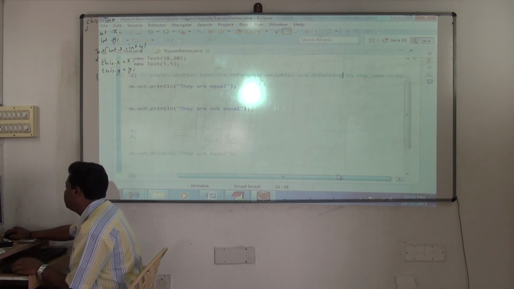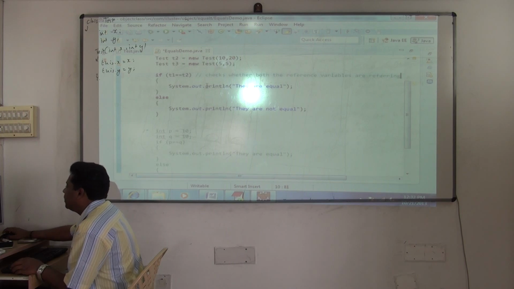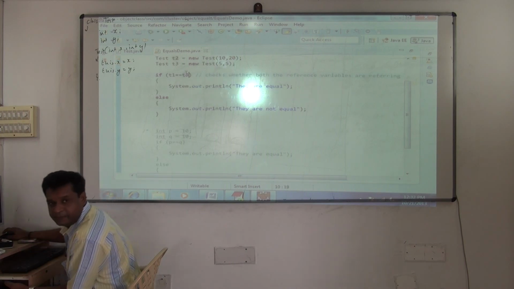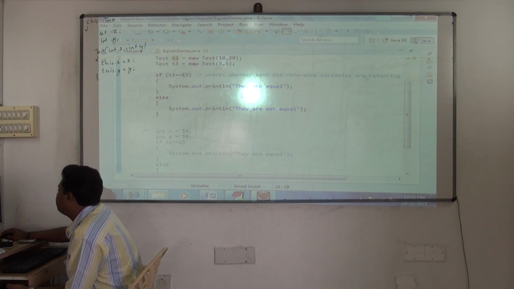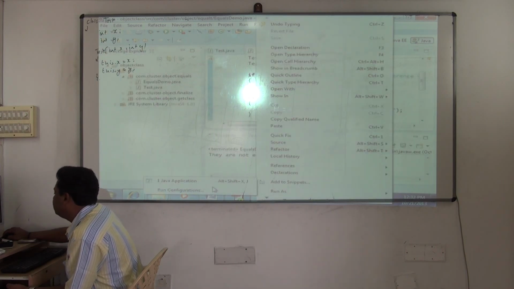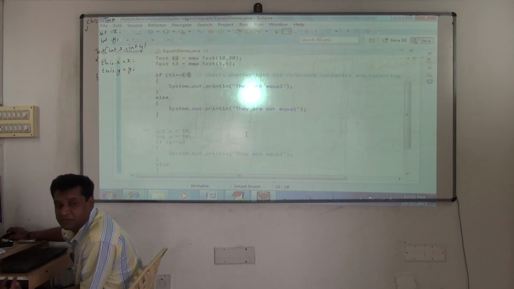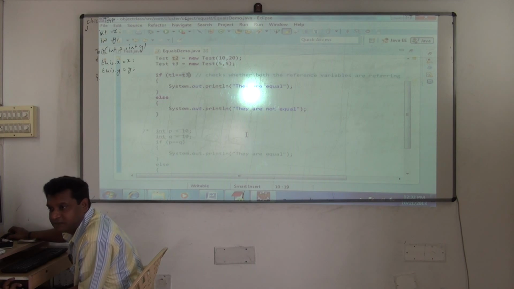Understood? It checks whether both are referring to the same object. Even if I compare T1 with T3, they are still not equal. So it will be checking the reference value and it will tell no, it is not equal. That is correct, but I don't want to check whether they are referring to the same object. I want to check whether the state, meaning the value stored in the object, is equal or not.